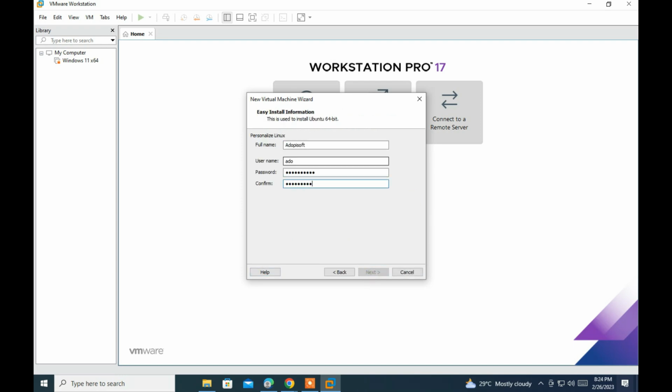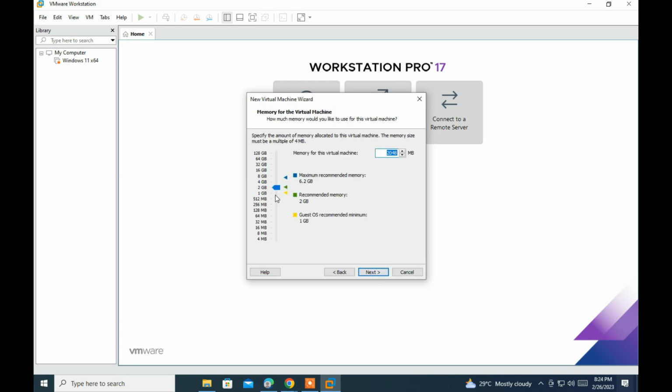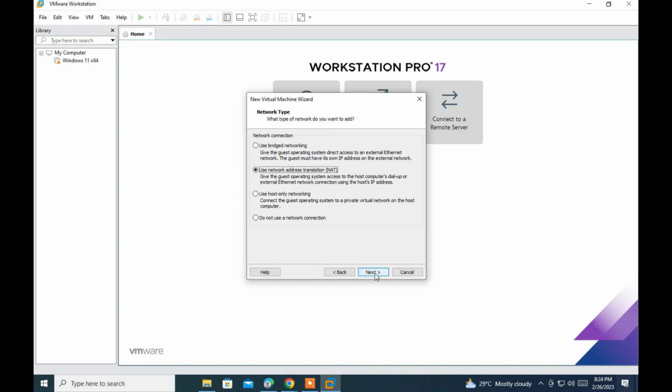Fill out all the text boxes provided and click Next. Next again. You can change the number of processors and cores per processor if needed. Once done, then click Next. Select 2 GB memory. Leave the network type unchanged.